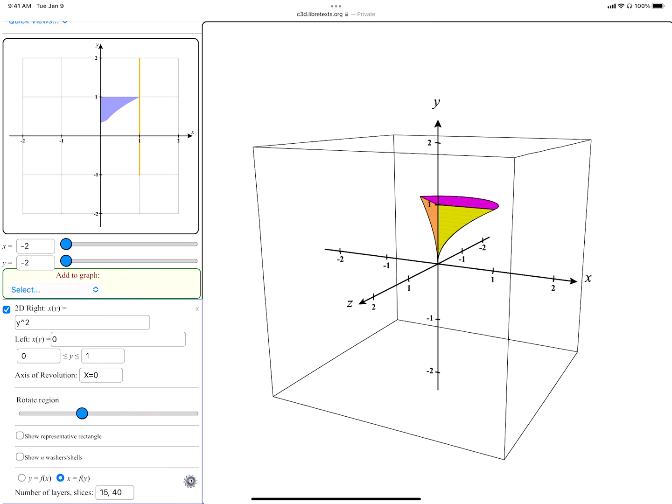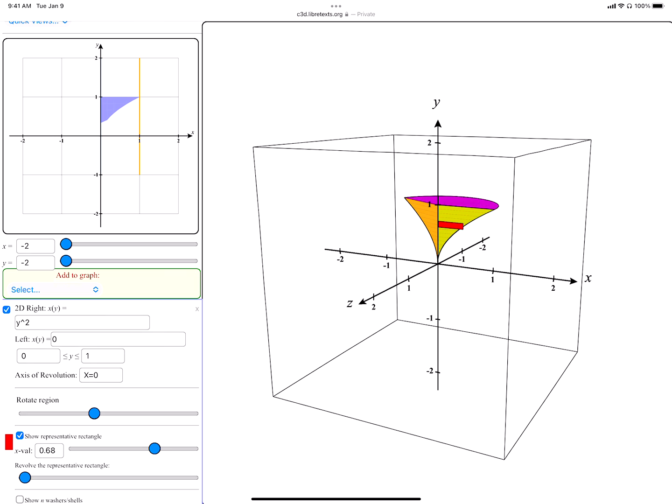So that's just a little overview of how to use this program. Again, anytime with this, you can put that representative rectangle on there. You can have that rotated around so you can see how that disk rotates around, or you can have it do that Riemann sum. It's just a nice way to help you visualize what's going on with these regions and what that volume looks like when you rotate it around.